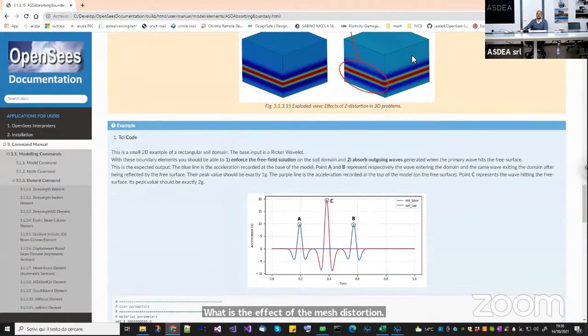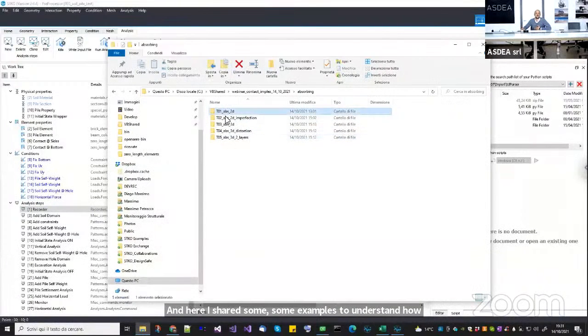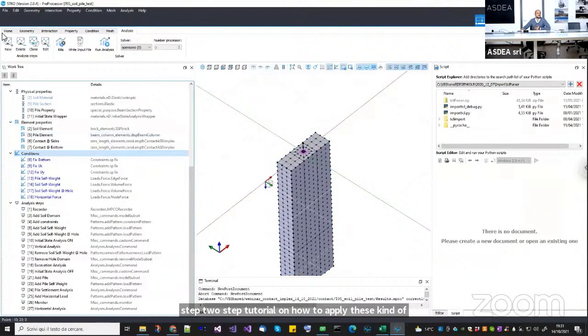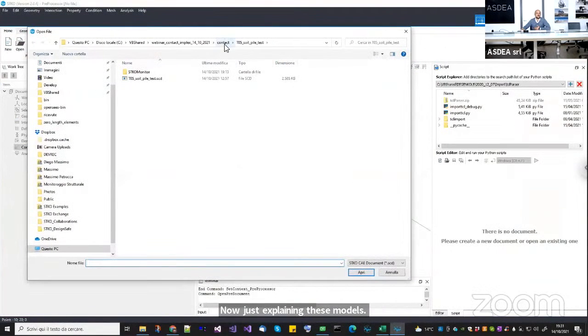And here I shared some examples to understand how they work, okay? Now we'll not go into details. You can look at each one of them. And in the next webinar, I will describe very clearly the theory about this element, and I will do a step-by-step tutorial on how to apply this kind of condition. Now, just to explain these models, I will show you all of them just briefly.